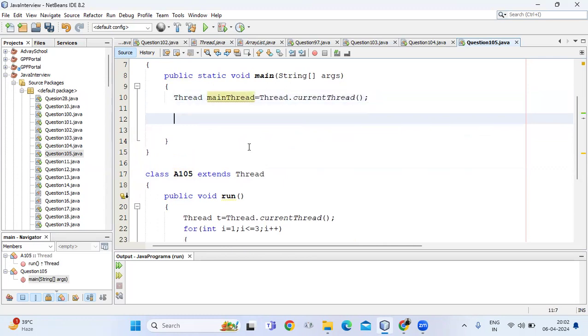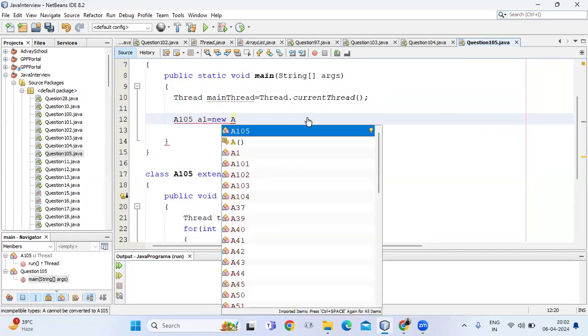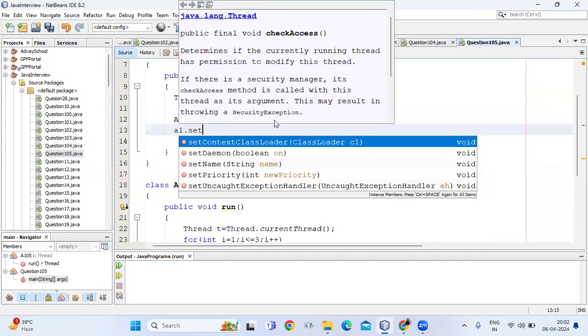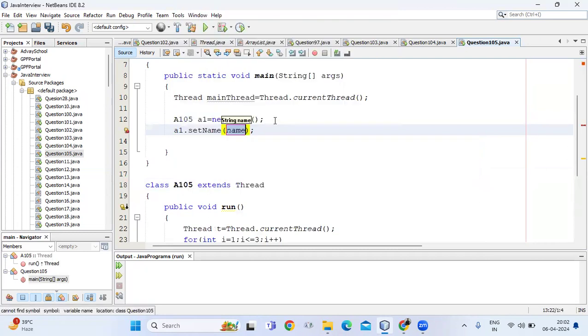Now we will create the first child thread. We will say Thread t1 = new Thread, and we pass the object of the class, or directly we can create the object of A105: a1 = new A105. So this is the first thread, guys. The name of this thread we will set with a1.setName(), for example, let's say Nagpur thread.